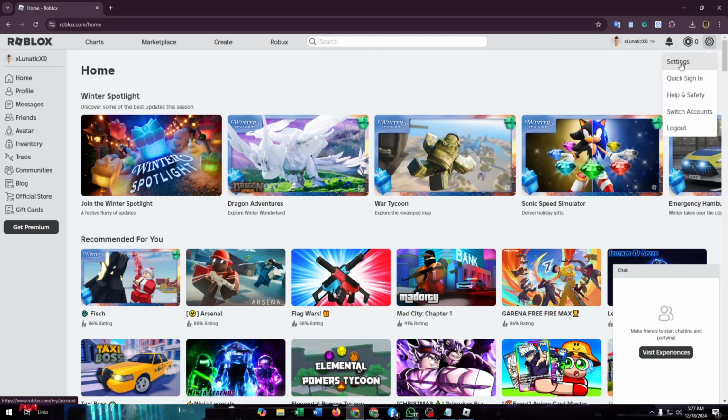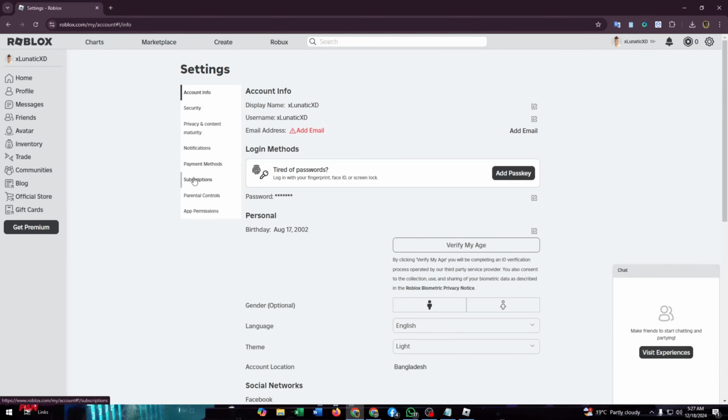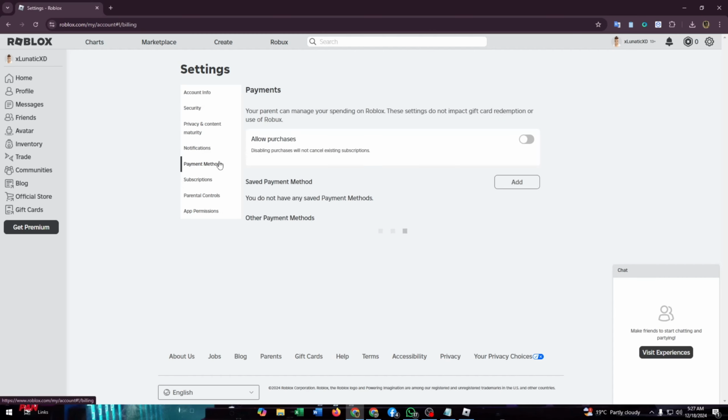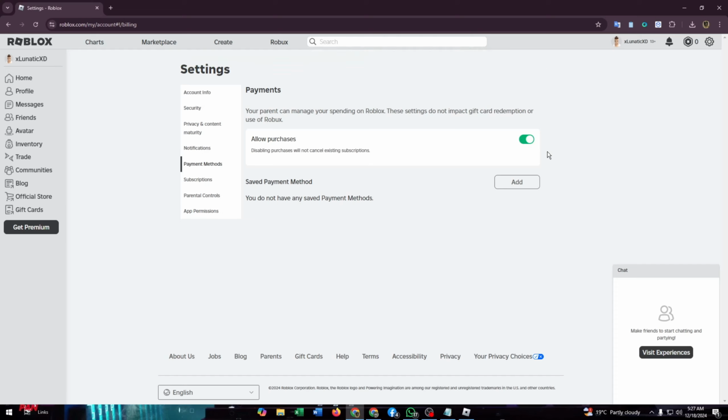You just need to click on this gear icon and go to settings, and from here you will find subscription, and from here you will get the overview of all the subscriptions that you have purchased on Roblox. You will get the list of them, and also you can get the payment methods. From here you can add or remove your payment methods, and you can also allow purchases. You can disable or enable it, and you can also click on the add button to add payment methods.